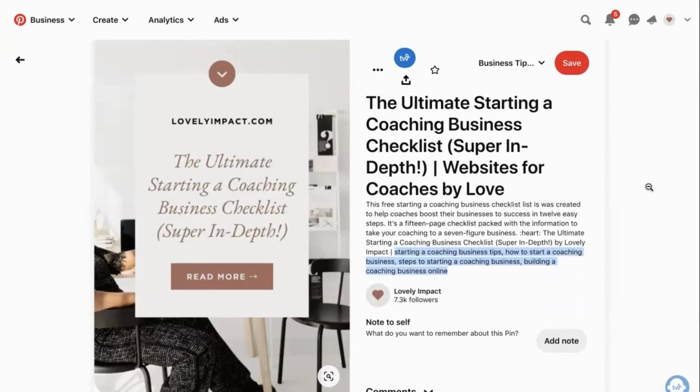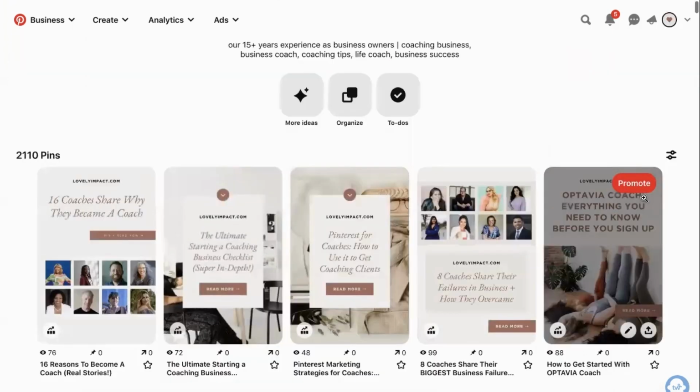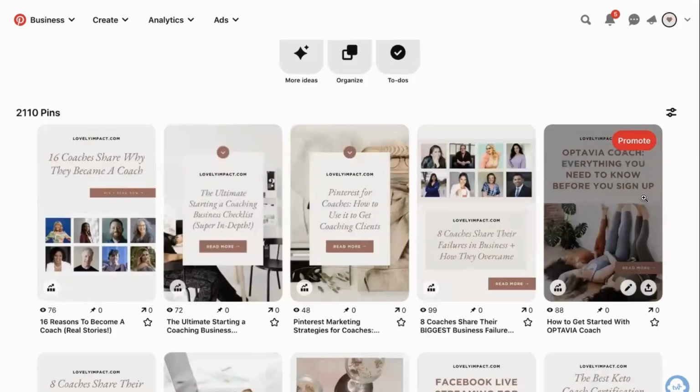Now, what we haven't done is just pin it randomly to a random board and let it sit there, right? We are optimizing the pin and the descriptions and everything like that to be put in front of our users, put in front of our ideal clients, and get them to find our content. Okay. So in a nutshell, that rambling mess that I just went through is the difference between using Pinterest as a business owner as compared to using it as a personal consumer, right?